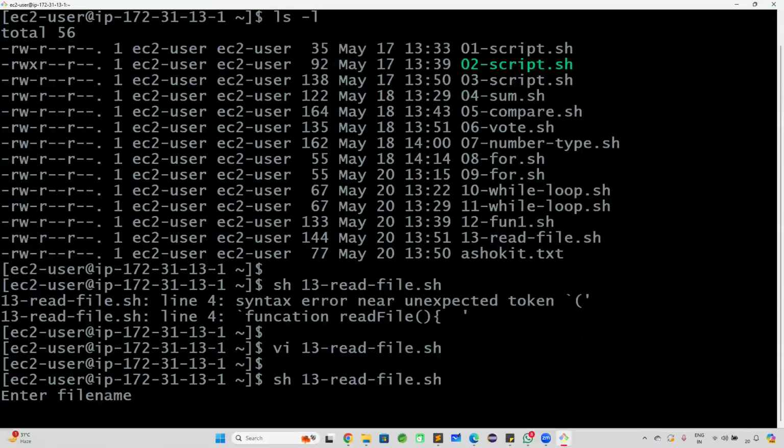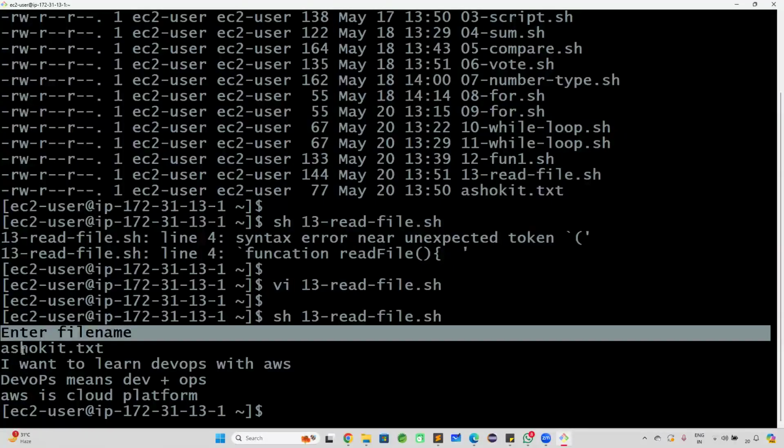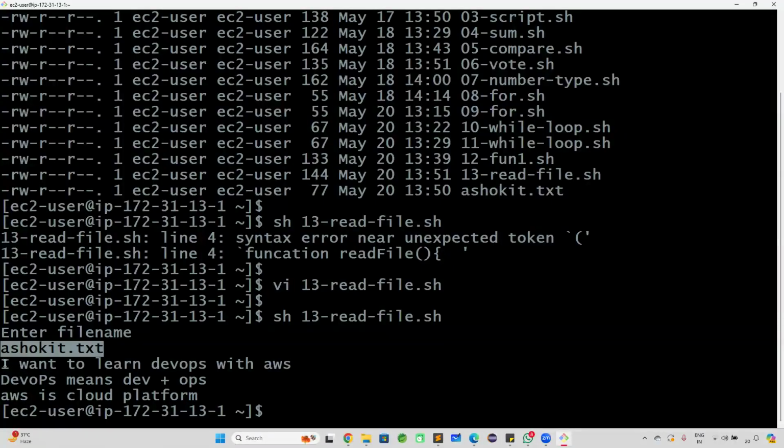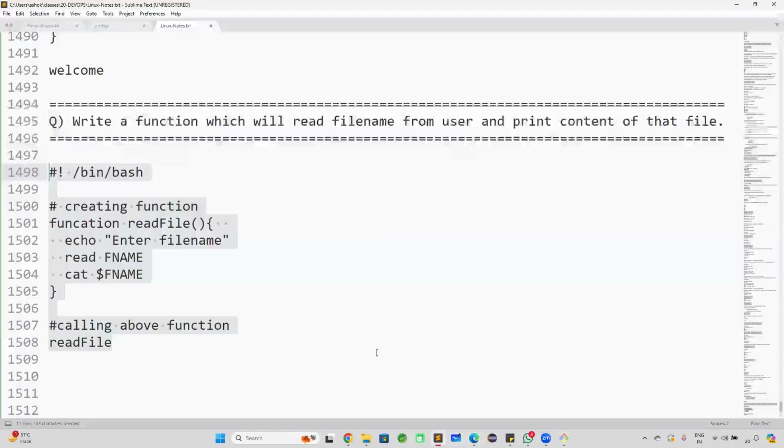It is asking me to enter the file name. My file name is ashokit.txt. You see, it is asking me to enter the file name, I have given the file name, and then it is printing the content of the file. So that is what my requirement was.